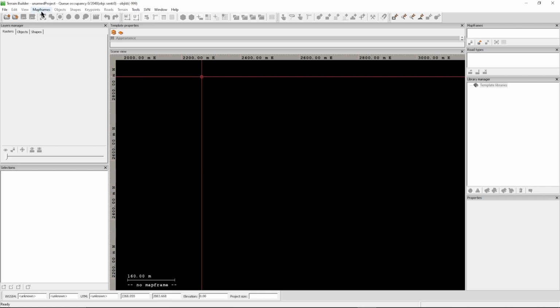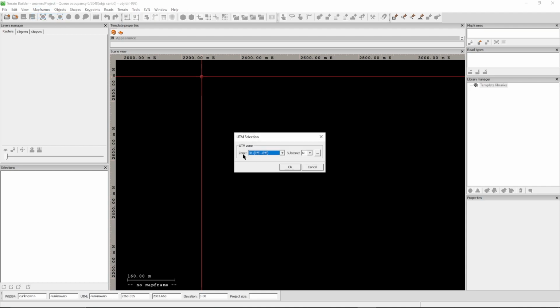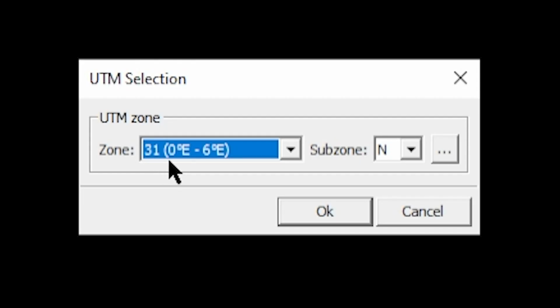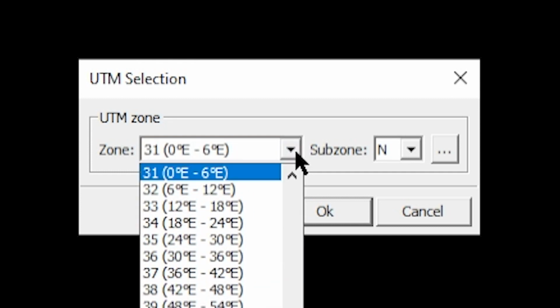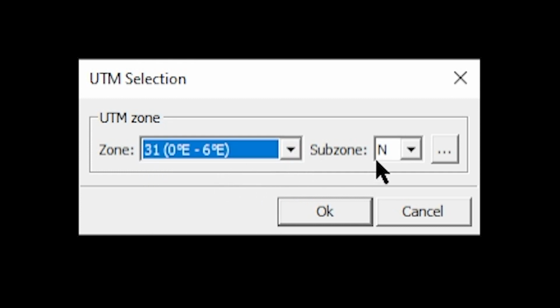That's okay. We want to go up here to map frames and add map frame. Leave this at, as long as it shows up this way, at 31 and -6. And then if not, that's right there on the top. And subzone you want north, and press OK.